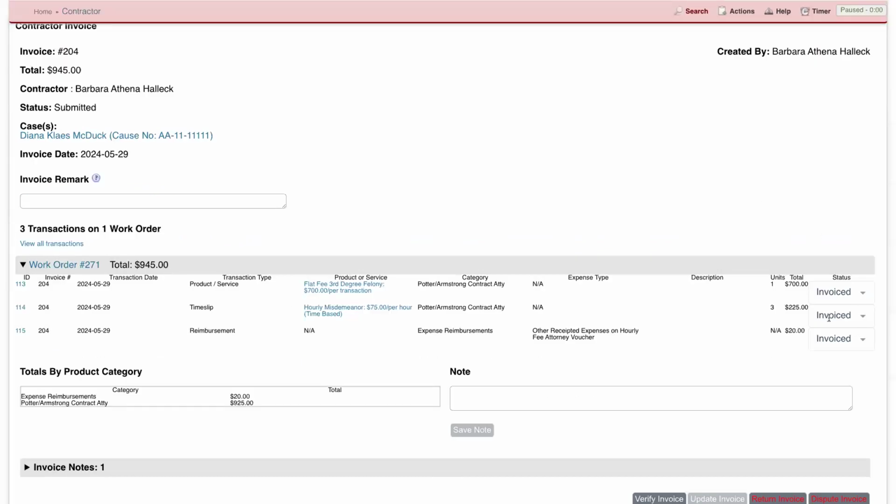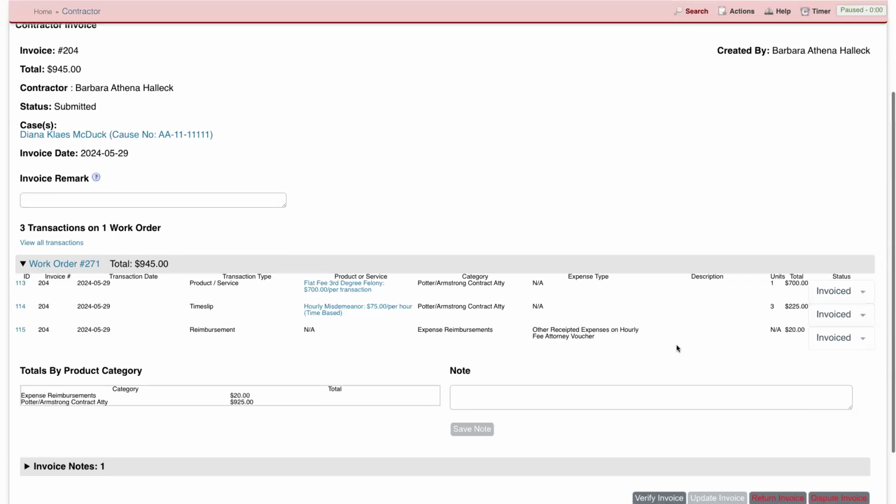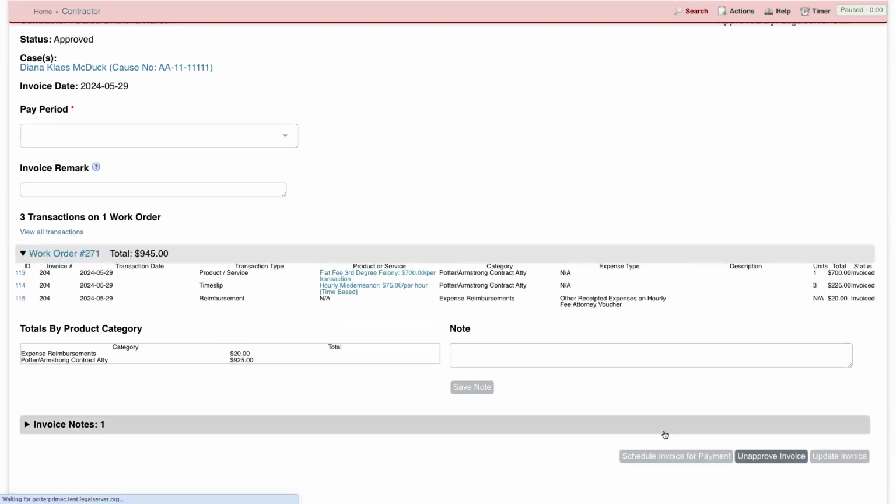Here's the status of these particular transactions. You have the option to dispute or approve individual transactions. You can also return or dispute an entire invoice and provide a note here for the contractor related to that. But if everything looks good and you're happy to approve this, you can go ahead and verify and then go ahead and approve the invoice for payment.